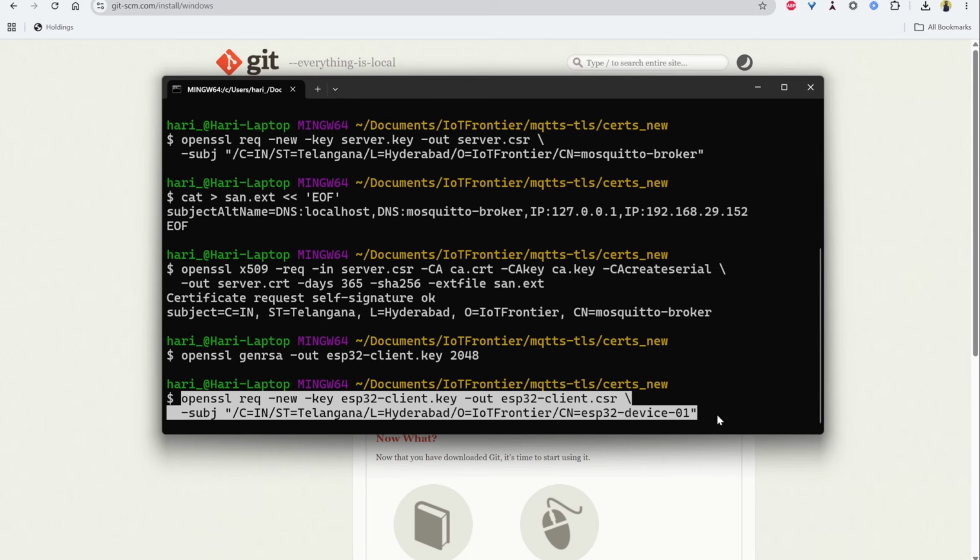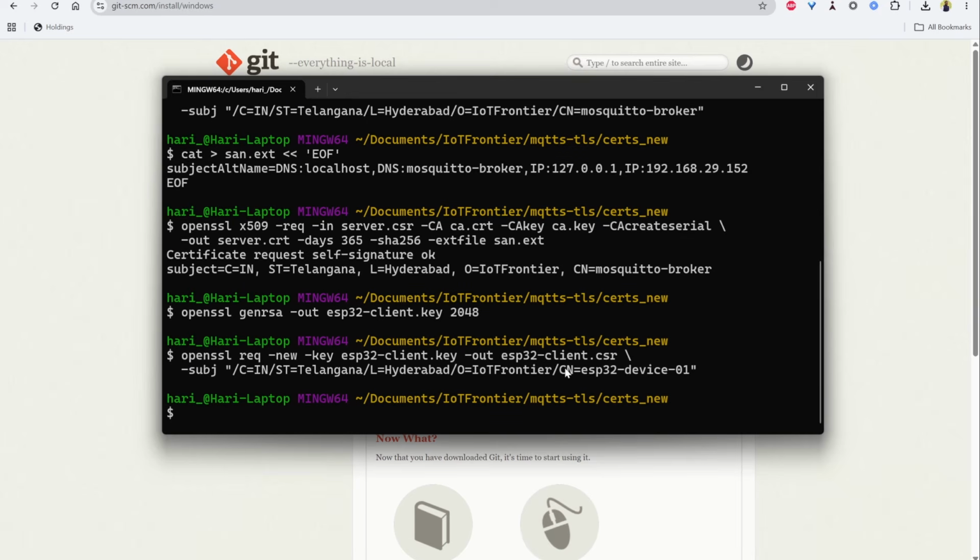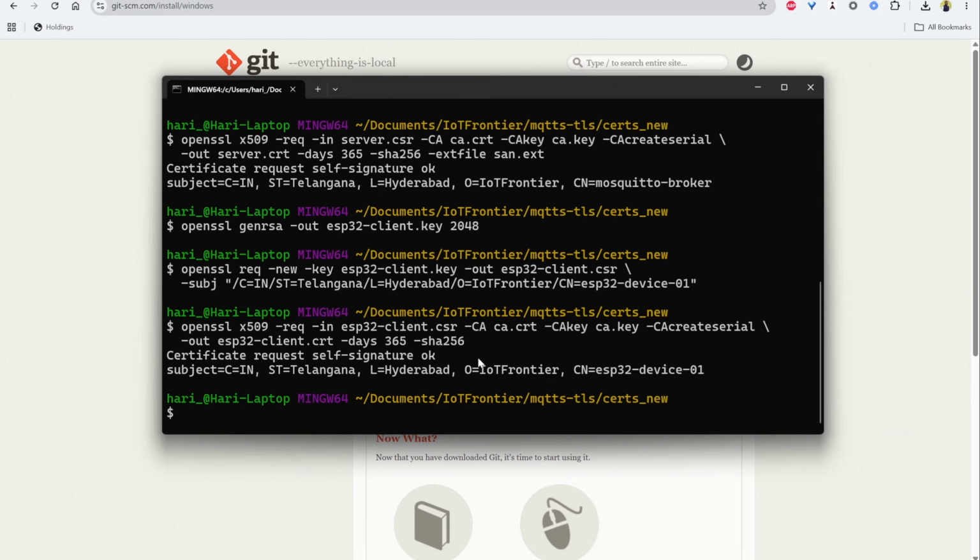Coming back to this, you are creating the ESP32 certificate. Now you have created the ESP32 device client certificate. The CSR has been generated and now we'll sign that with our CA. So this has been signed now.